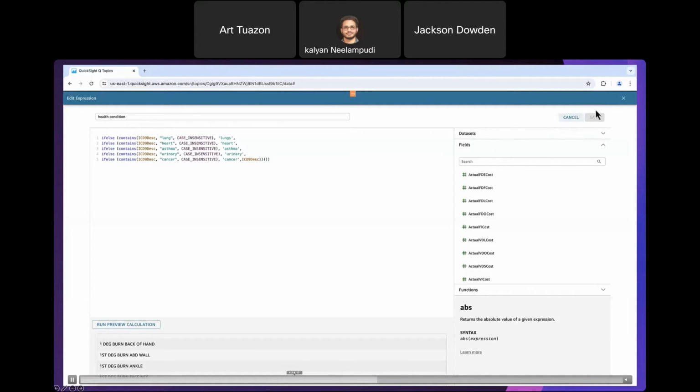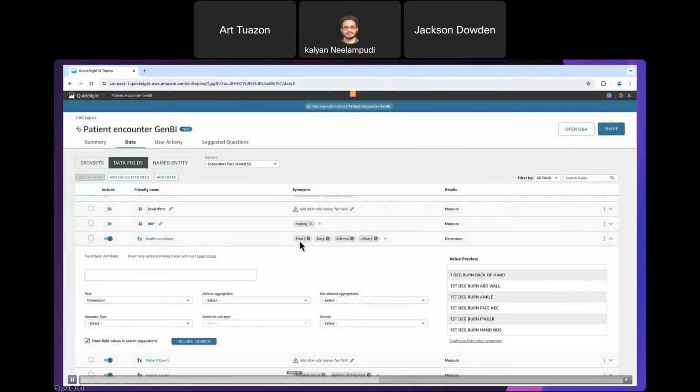But also note how the general keywords on this side, here, have been added as field synonyms to ensure that when a user does ask a question using those terms, they do still map to this health conditions field.